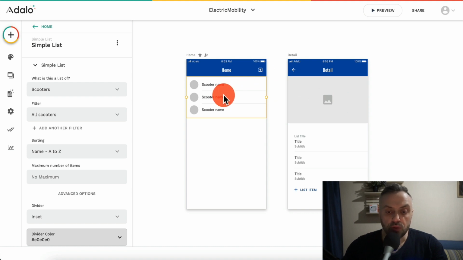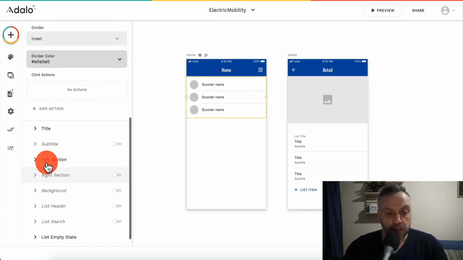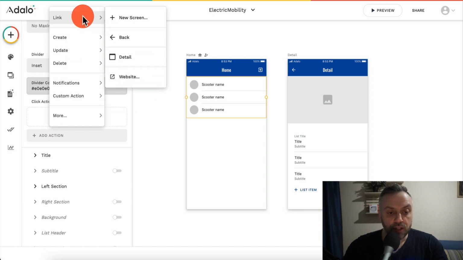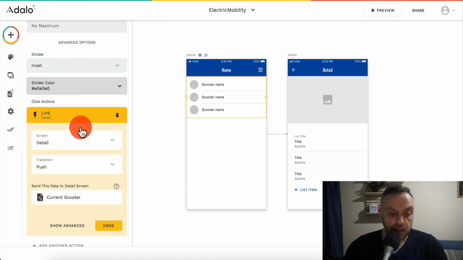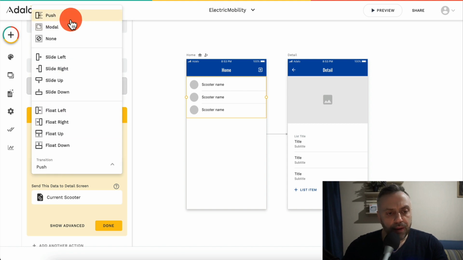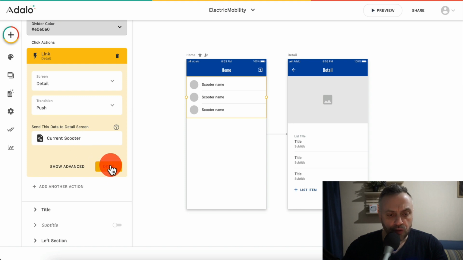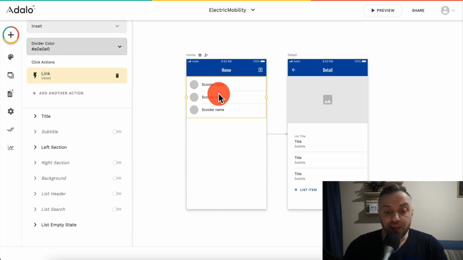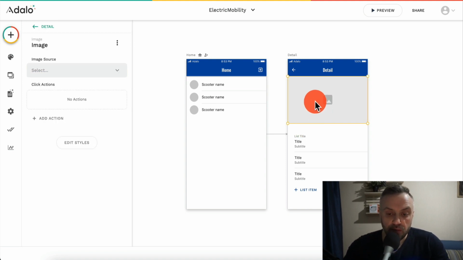Okay, now what you guys want is, when they click on it, they want to learn more about it. Perhaps they want to buy it. You got to create a link here, right? So what we want to do, guys, is create an action, add action. We want to say link to detail. And then we're sending in detail. This is a push. We want to do push, or, yeah, push is fine. Current scooter, that's fine. Now when they click on it, it goes in here and it passes the current scooter there. And now we have image here.